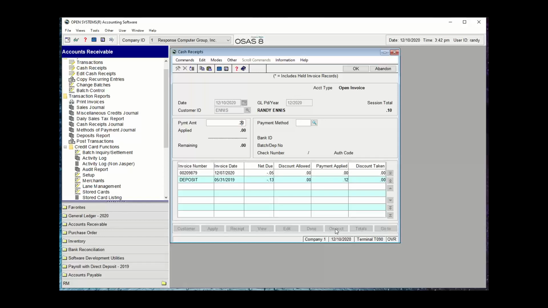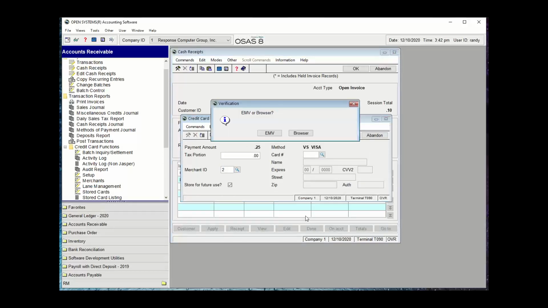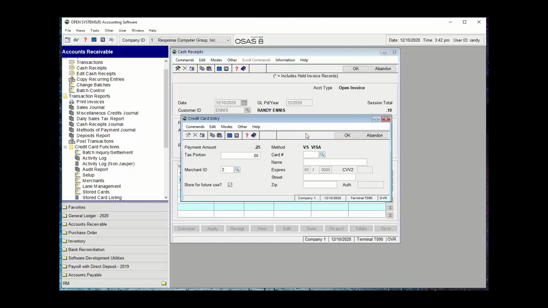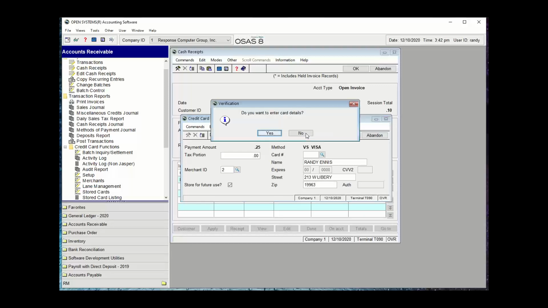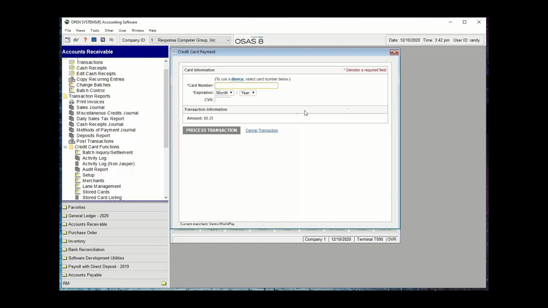This time I'm going to do a payment, and I'm going to use a card that is not on file. If I was at a device and someone was at the counter, I could say use my EMV device. I'm going to use the browser for today's purpose. And then the address and zip code. And what happens is a hosted payment page is presented.